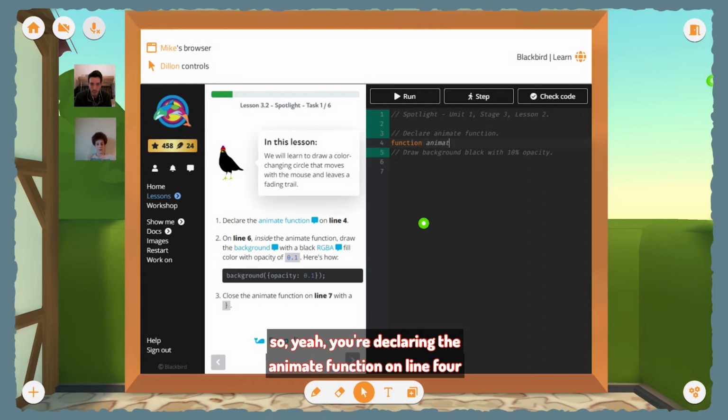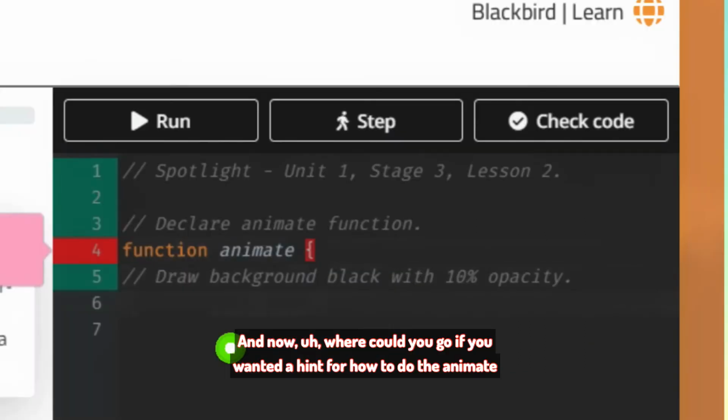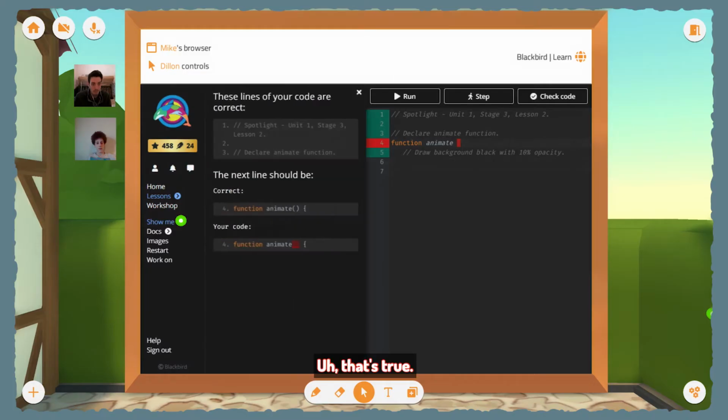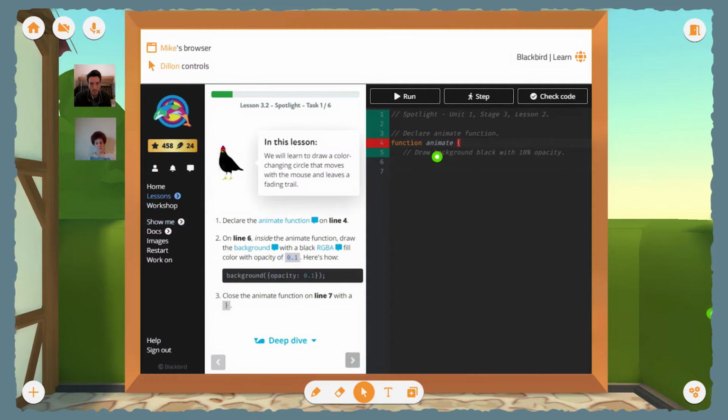So yep, you're declaring the animate function on line 4. And now, where could you go if you wanted a hint for how to do the animate function, if you didn't remember? Show me. That's true. Yeah, you could. And look at that. Okay, so it looks like you're missing, what are you missing there? Parentheses. A couple of parentheses. Okay.